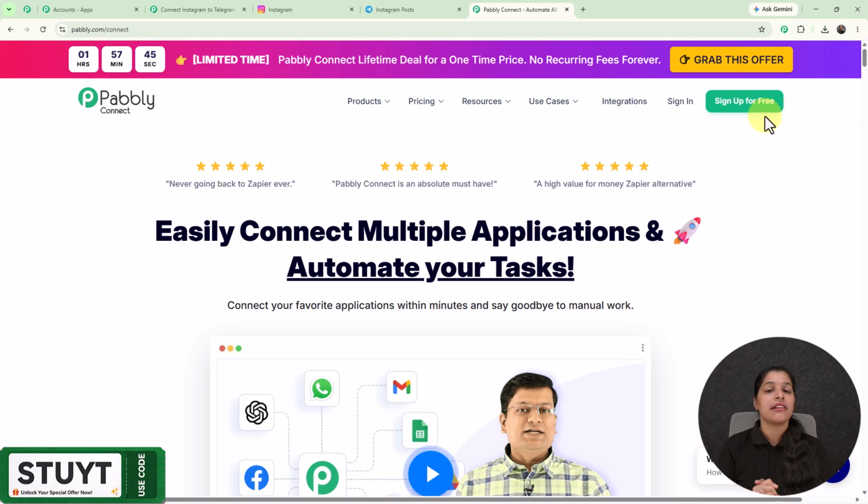And Pabbly Connect is currently offering you the free trial. So make sure to try it. And if you are an existing user, then you have to select this sign in.